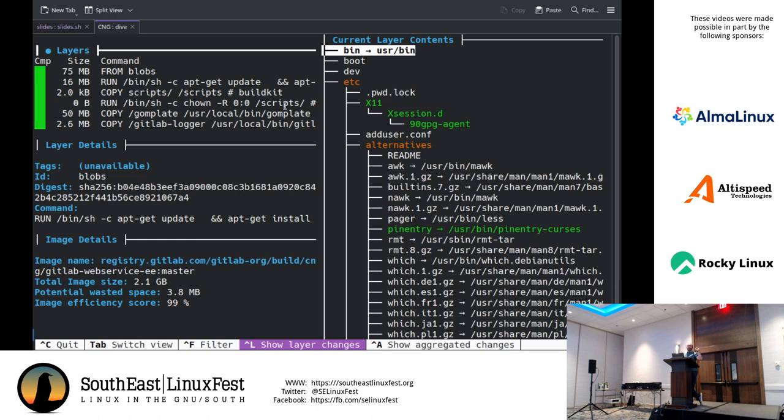Now, not every application is that big. I know why it's that big, and my developers know why I don't like that it's that big. But image efficiency. Where am I at? Pretty close, right? 99 is not bad, even for being idiomatic. Potentially wasting about 3.8 megs out of 2.1 gigs. Not the world's easiest thing to do. It's not complex, though. It's just mildly tedious.